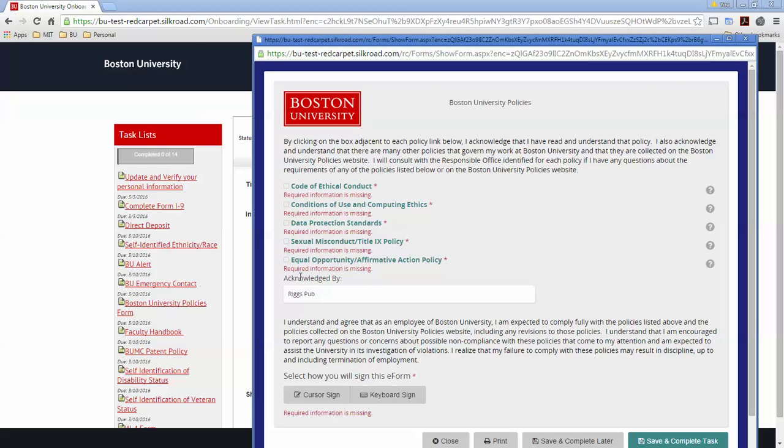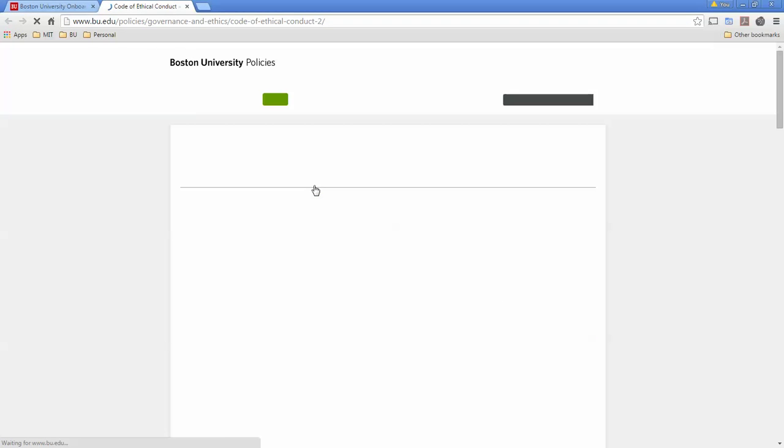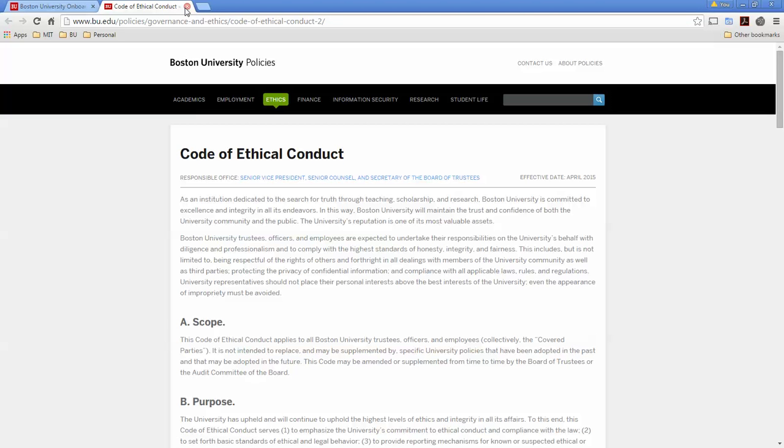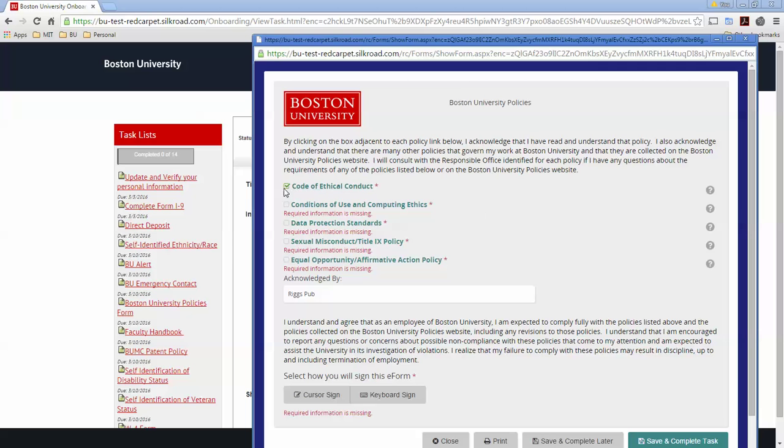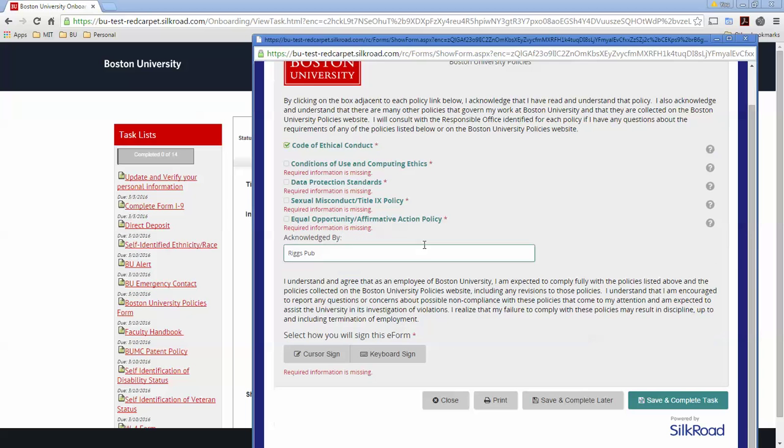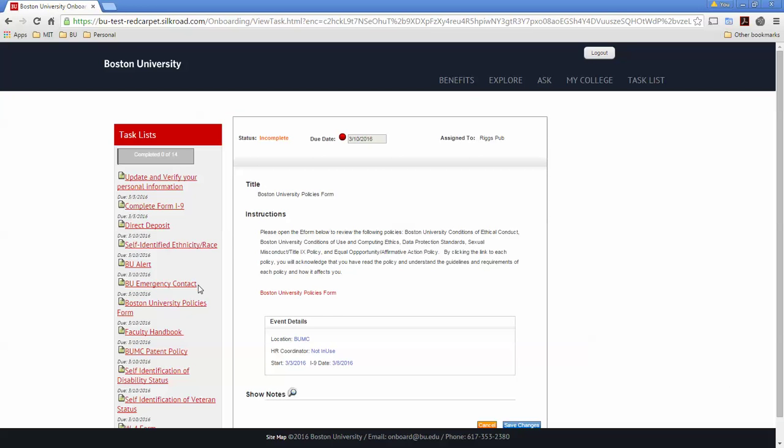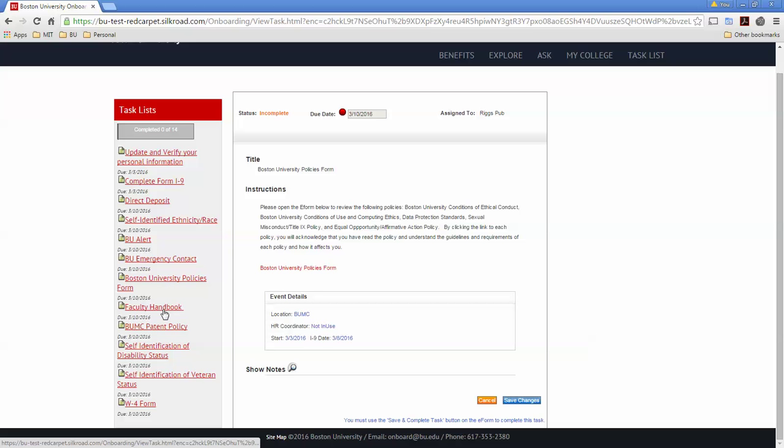So to be able to sign these policies, you can't indicate that you've read it without clicking on it. So once you click on it, it'll present the new BU Policies website and indicate that you have indeed opened it and read it. And then you go through and read them all, and then you can cursor sign or keyboard sign and hit save and complete task. So they'll go through and do that for the policies form, faculty handbook if they're faculty, staff handbook if they're a staff member. Depending on which campus you're on, there are 2 different patent policies, so they'll sign their patent policy there. And finally, they'll complete their W-4 form.